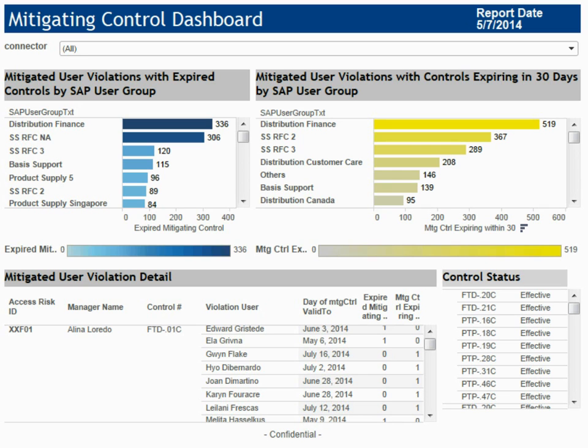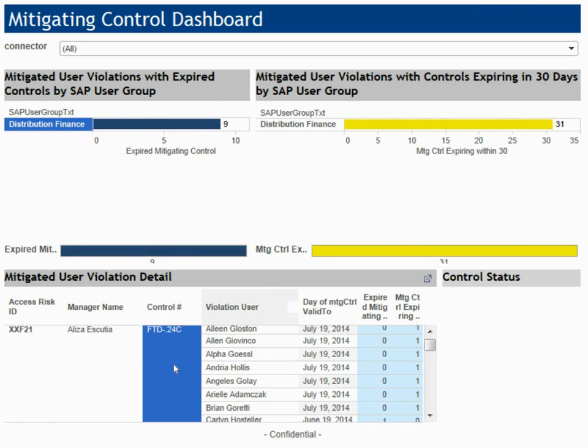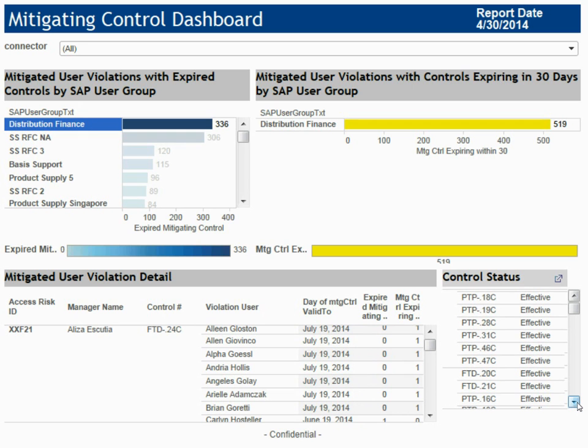So to use this report, we can select a specific SAP user group, for example. And we now have the detail of the user violation, the control that's assigned, the access risk ID, etc. And when we select the control, we're also going to be able to drill in and get the status of that control to help make a better decision about whether to assign the mitigating control.